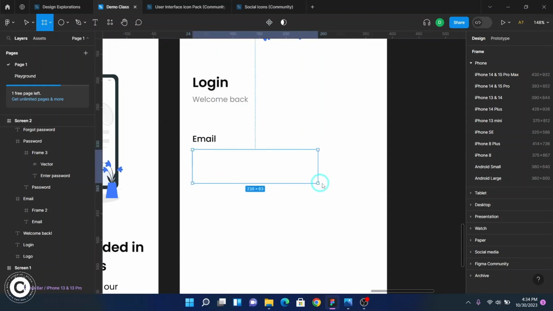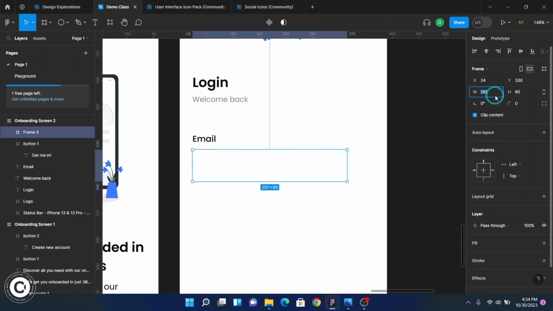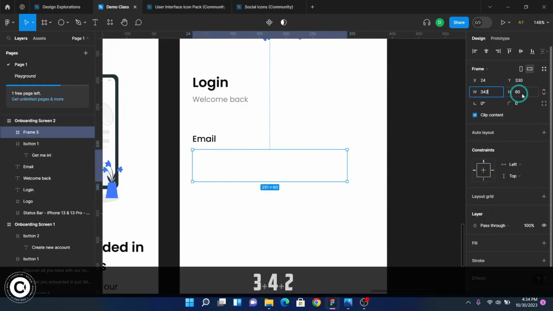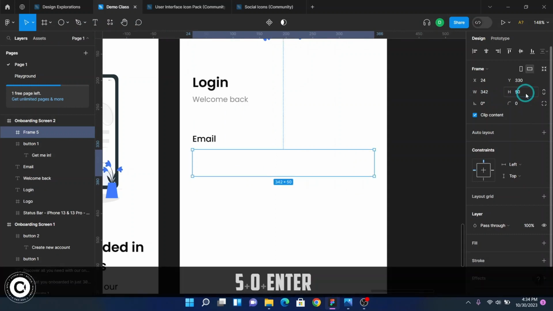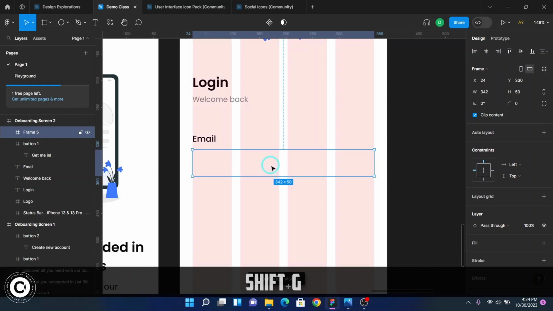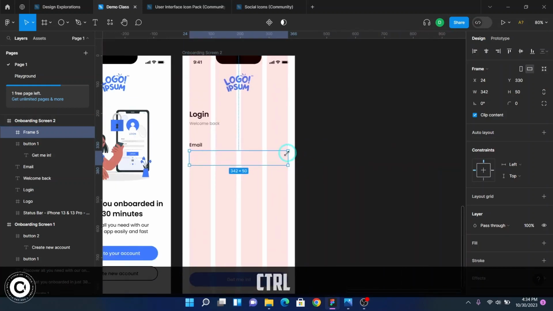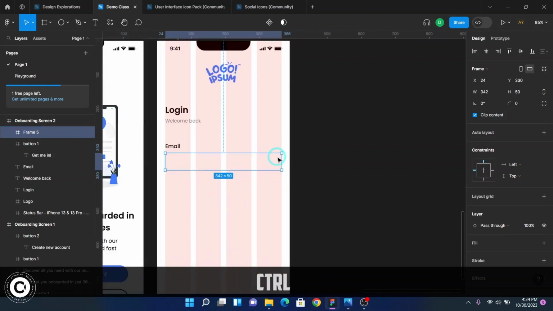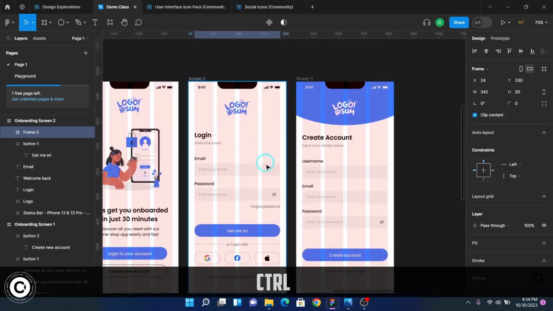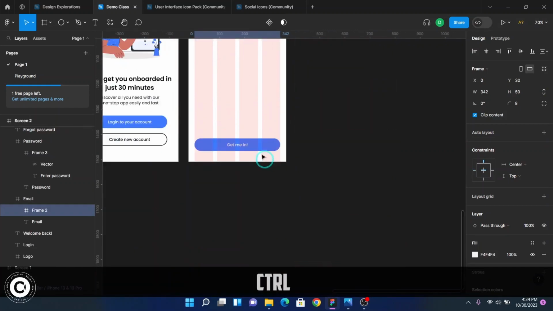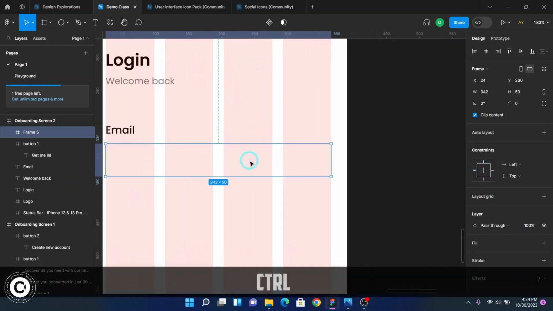Draw out your frame. The size 342 by, is it 50 now? I'm not sure. Okay, so let's bring in our grid again to be sure. You can see it's aligned perfectly. Good. I want to confirm the size. Yeah, 50.